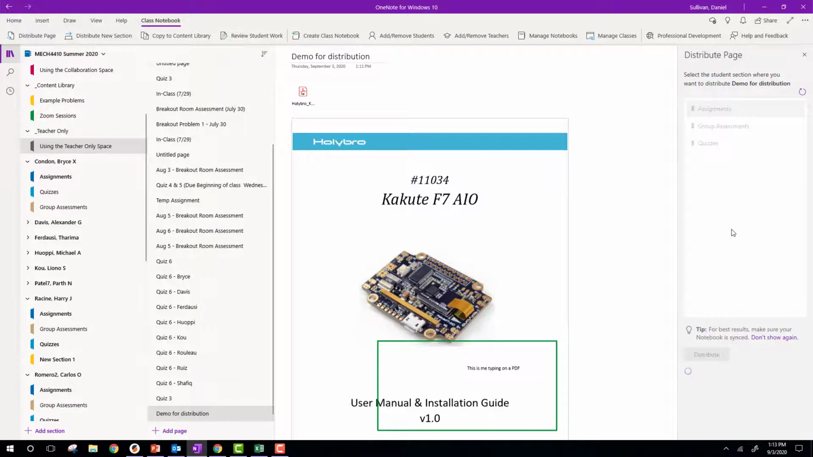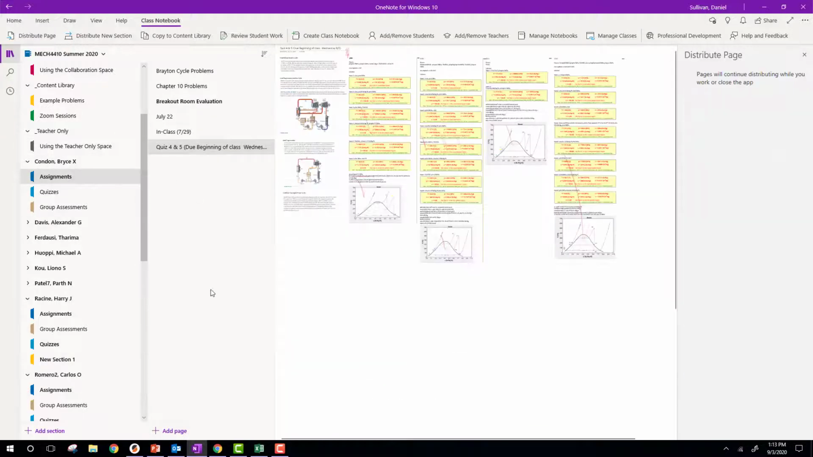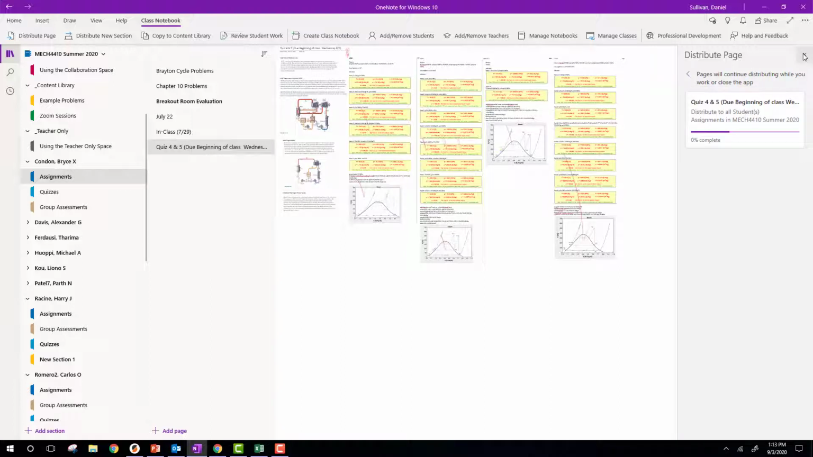So it'll take a while for it to propagate through, but it will eventually show up in every student's assignment location. All right, so I'm just going to close this down, and we'll come back and check it out in a few seconds.